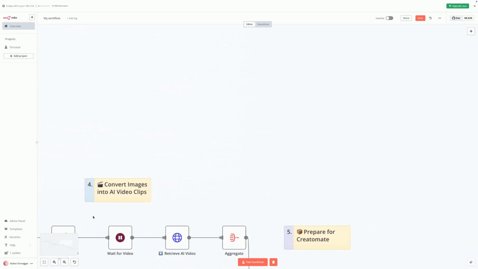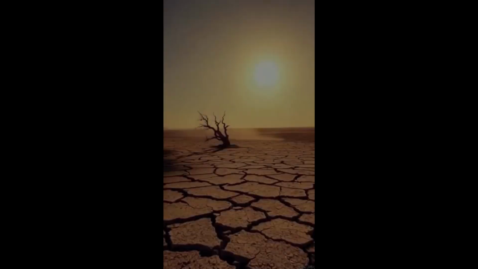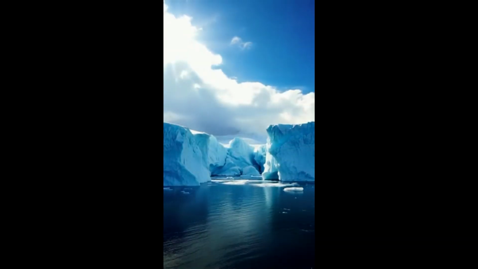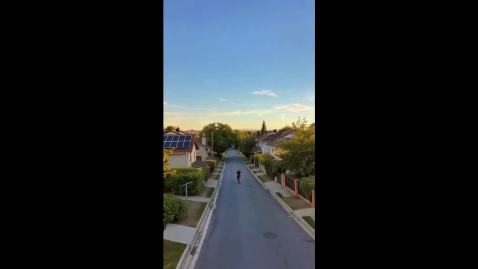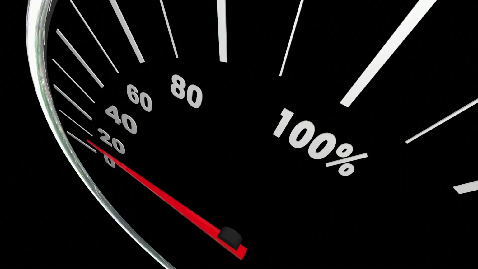Here's what you'll be able to create automatically from a single sentence. The truth about climate change is happening faster than we thought. Rising temperatures, extreme weather, and melting ice caps are just the start. But there's still hope. Small actions like reducing waste and using clean energy can make a big difference. Are we ready to act before it's too late? Share this to spread awareness.